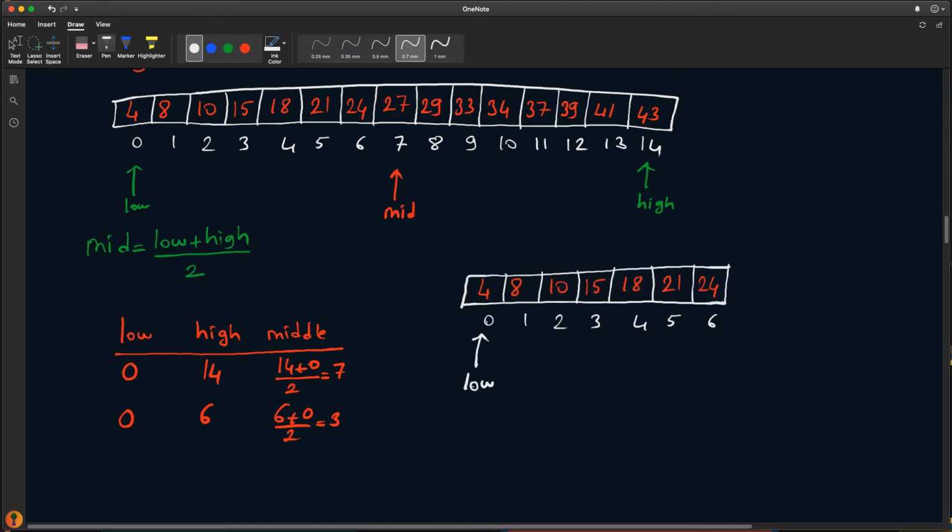Now low points to the same index, high points to the 6th index, and the mid points to the 3rd index. Again, we repeat the same process. We compare the 3rd index, which contains 15, with our key element 18. And 18 this time is greater than 15, so we need to check the right side of the mid variable.